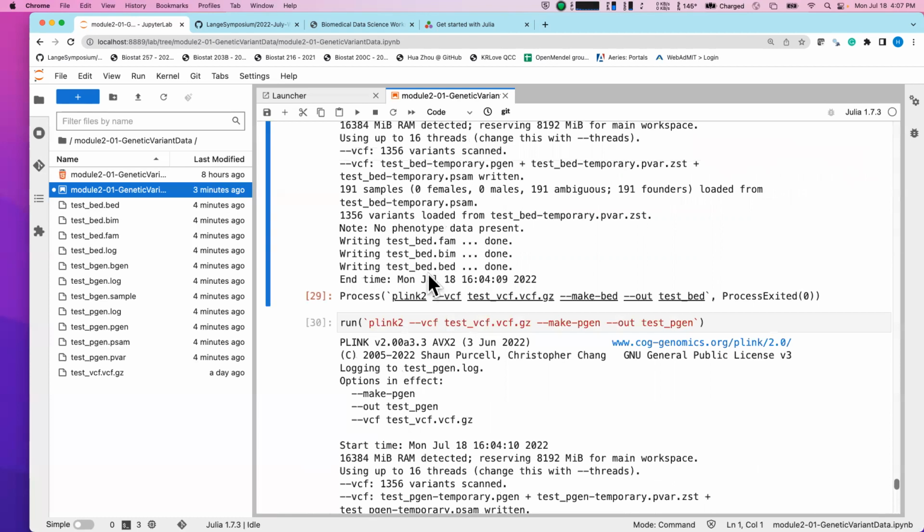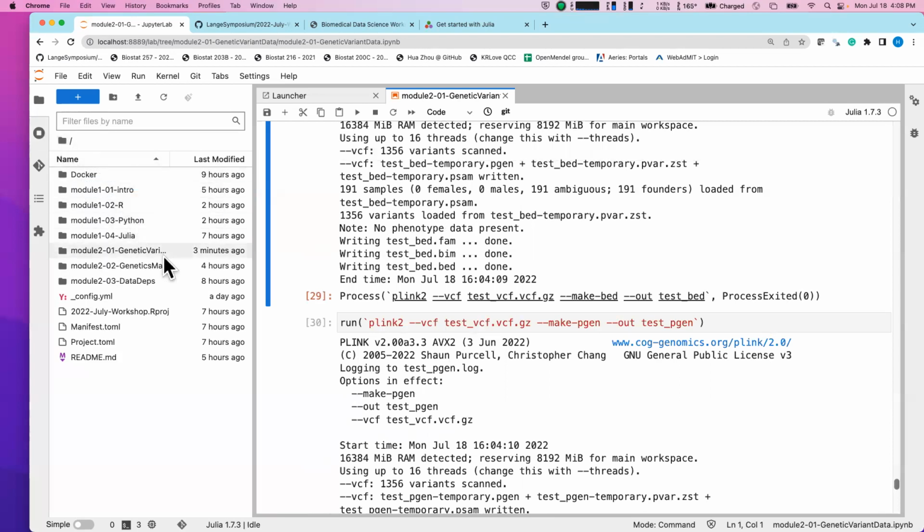Okay, so now I think you are convinced it's pretty easy to ingest genetic data into numbers, so you can do number crunching. So the next lecture is how to visualize genetic data using Julia. And it's my great pleasure to introduce Dr. Min-Su Kim.